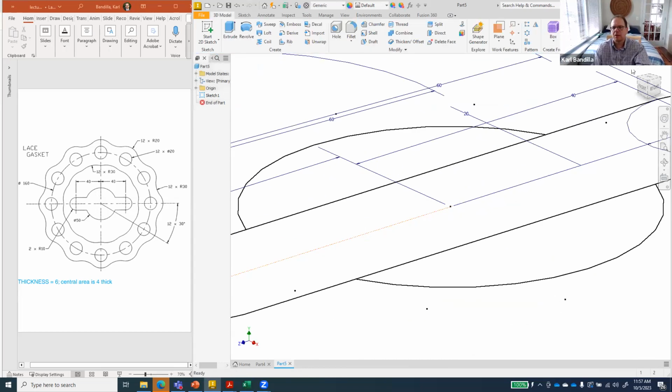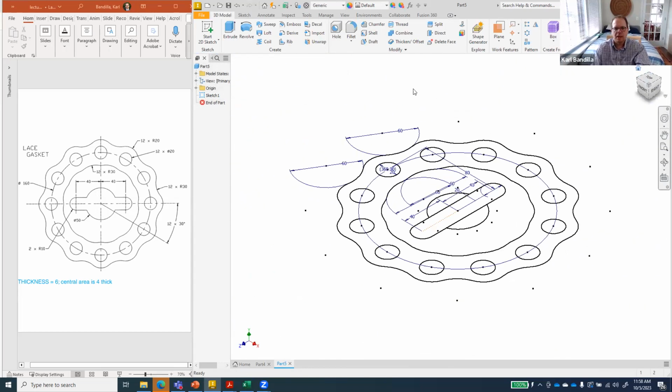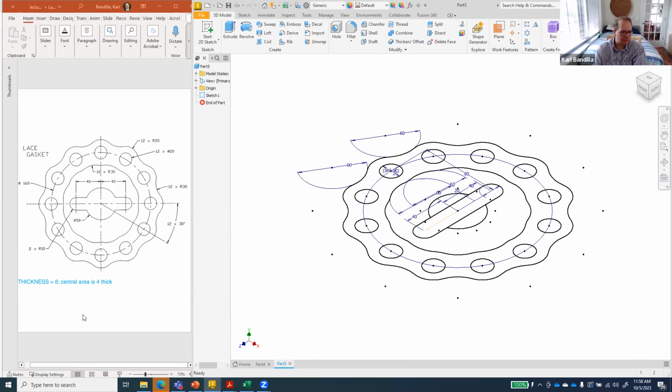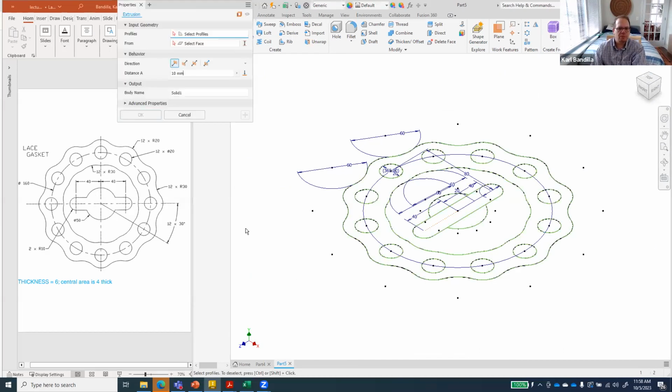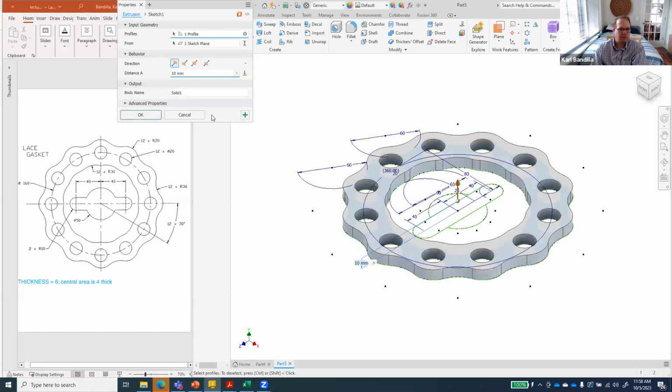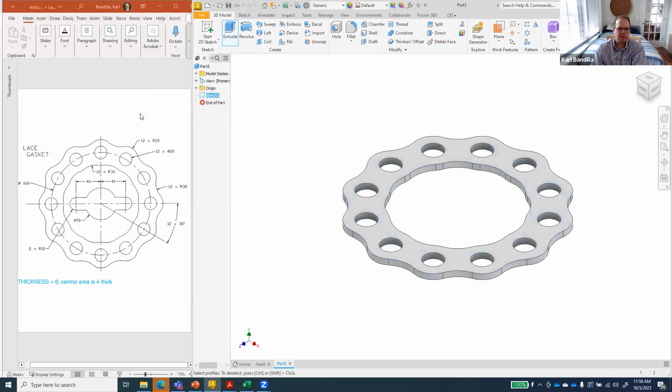Let's go into 3D and now do the extrusion. So it says that overall, the thickness is 6 and the central area is 4. So I'm assuming this outer ring is 6 and that one's 4. So let's extrude. All right, we can see that it captures this as a closed area, so we're good. And it was supposed to be 6, not 10. So let's put 6 and okay. Right, so that extruded this part.